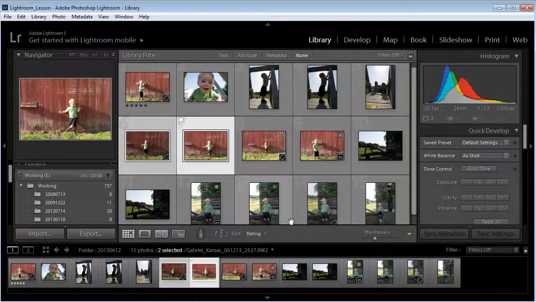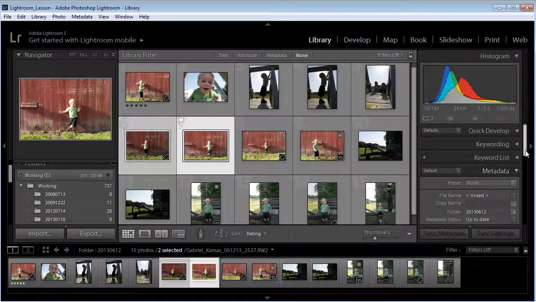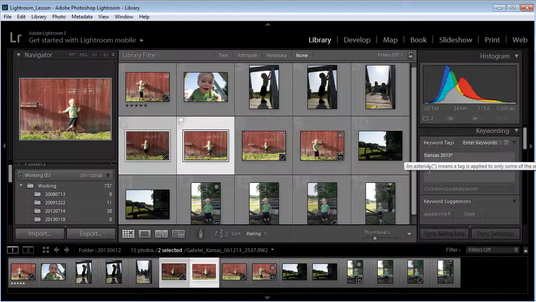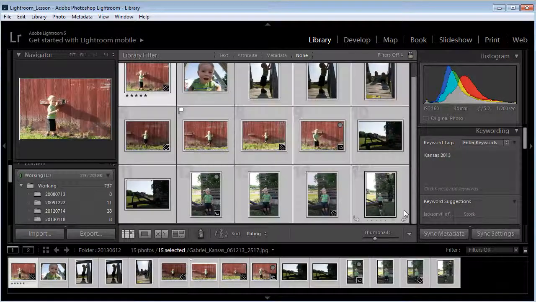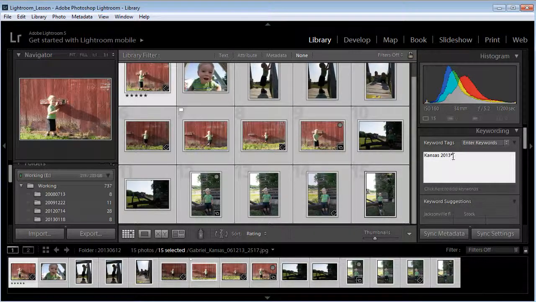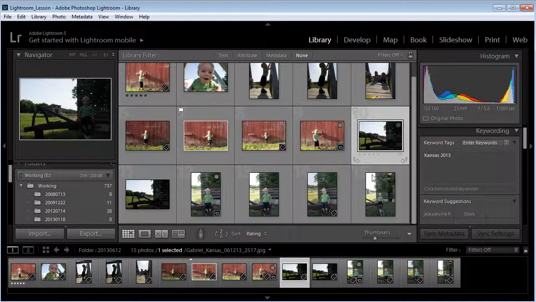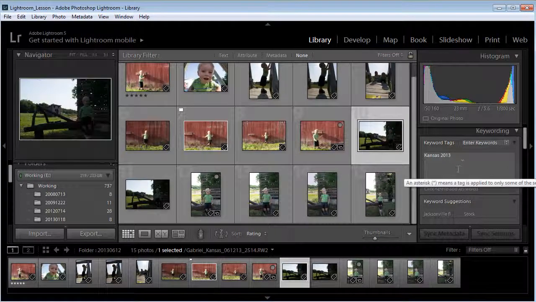You can add some other data over here. If I turn off the quick develop here and bring down keywording, right now all of these have the keyword of Kansas 2013. It says that there's a star, so that means it doesn't have all of them. So if I wanted to get all of them to have that Kansas 2013, I'll hold down shift after I click the first one, and then we can make sure we have Kansas 2013. And now they all have that Kansas 2013 keyword, and all of them are set for that. So there's a way you can add keywords over here on the right.